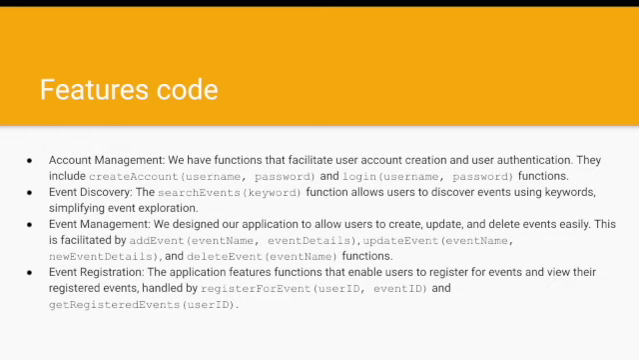And then event management, we designed our application to allow users to create, update, and delete events easily. This is facilitated by the add event function, which consists of event name and then the event details variables, and then update event, which is event name, new event details, and then delete event, event name functions. This is more intended for like the Oakland University staff and the students who will create the events.